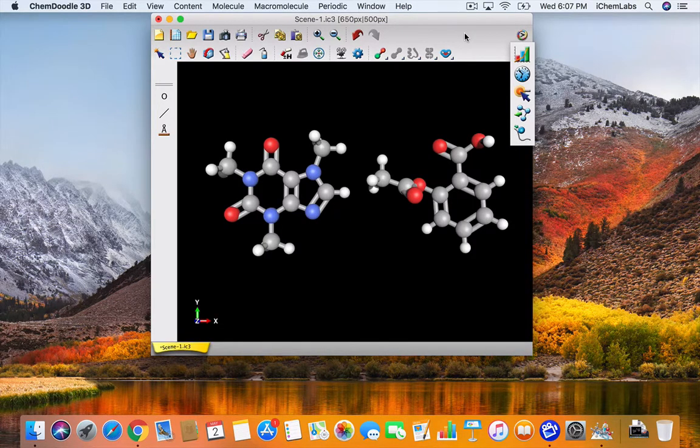In this video, I will be demonstrating how to select content from your scene in ChemDoodle 3D. To begin this demonstration, I've loaded a caffeine molecule on the left side of the scene and an aspirin molecule on the right side of the scene.